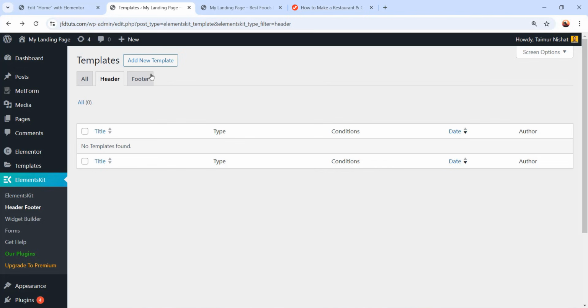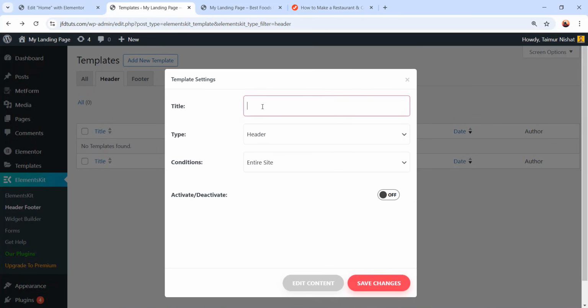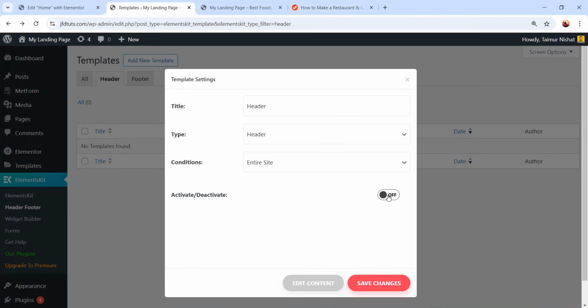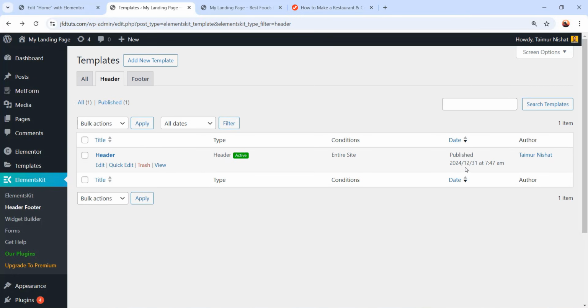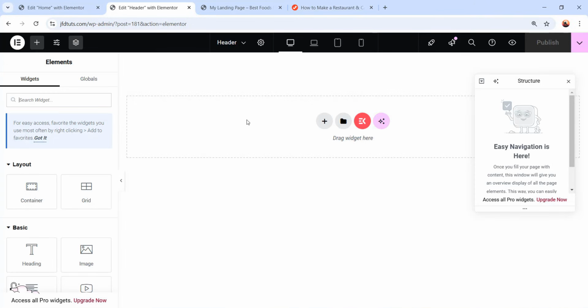Alright, so from here just click on this add new template, and on the title we can just type header and select the type to header. Then also select the conditions to entire site and turn on this activate, and from here turn on this option so it will be activated. Now just save the changes and our header template will be created. Now let's click on this edit, then click on this edit content. Now our header template will be opened in the Elementor page builder.